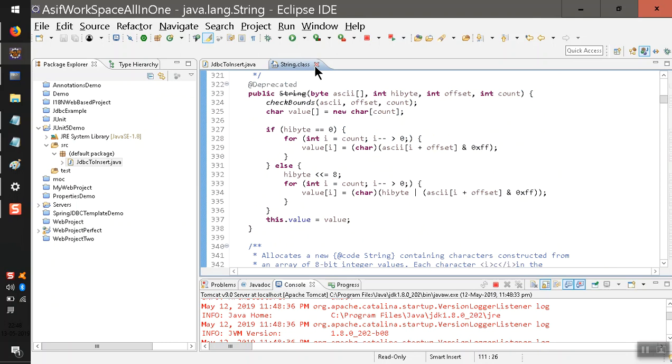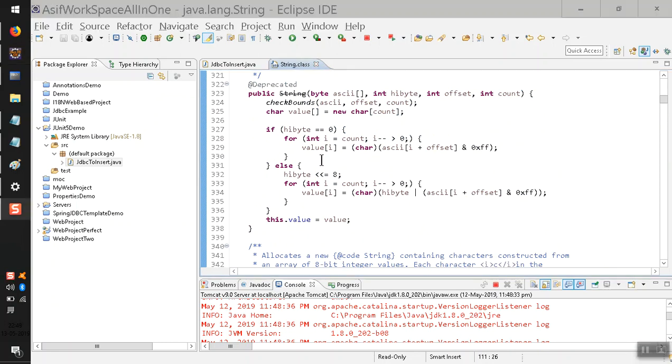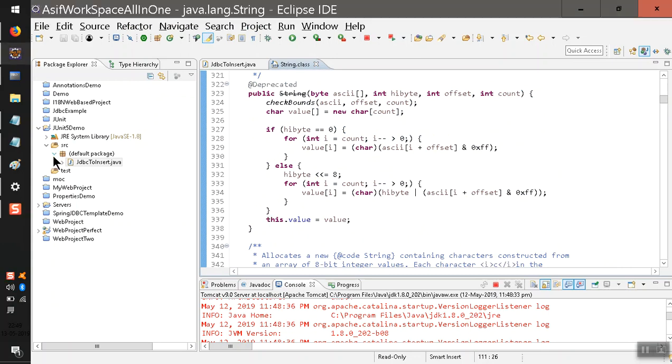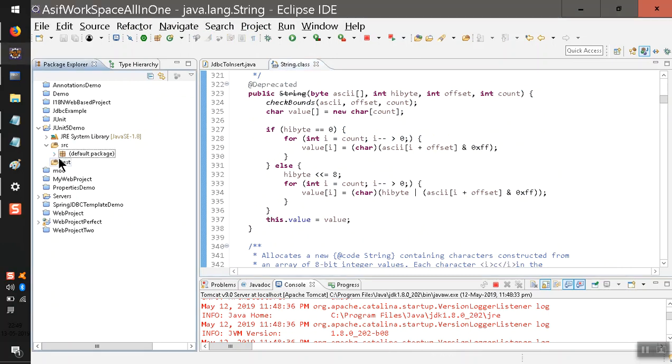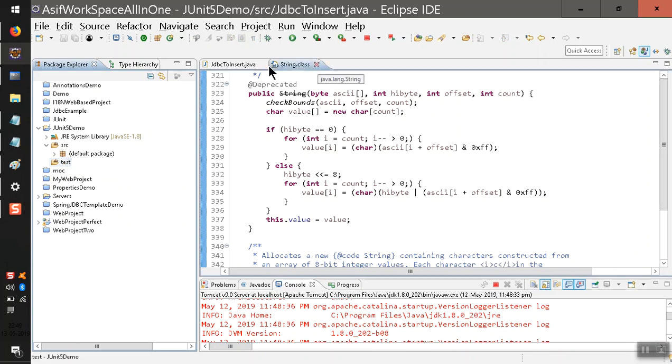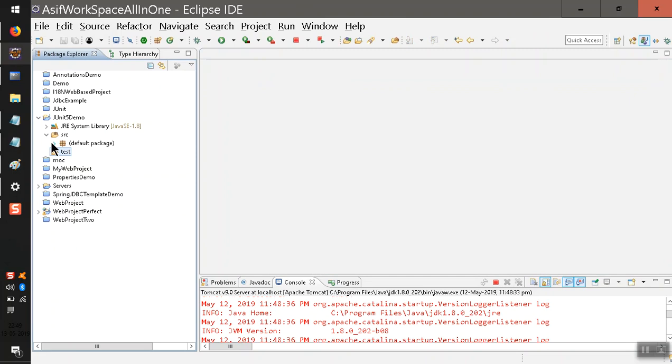So let's perform JUnit on the methods of the predefined class String. I will not write anything here. Let's assume that I have the class known as String. So this is my test source folder. I right click on it and say New.